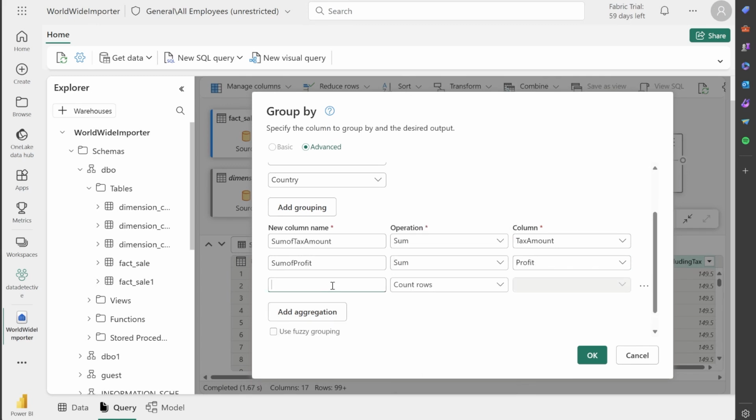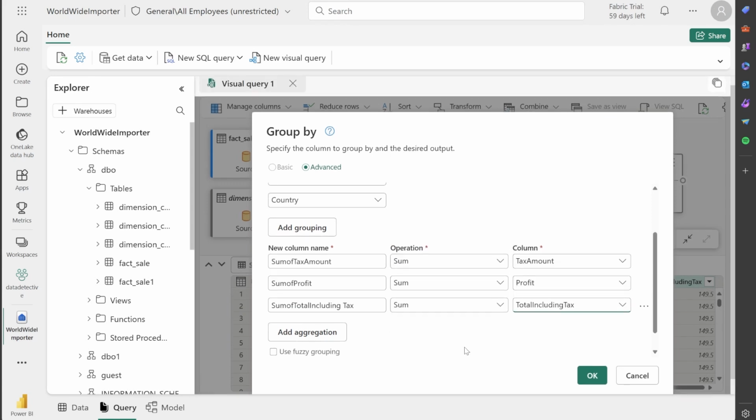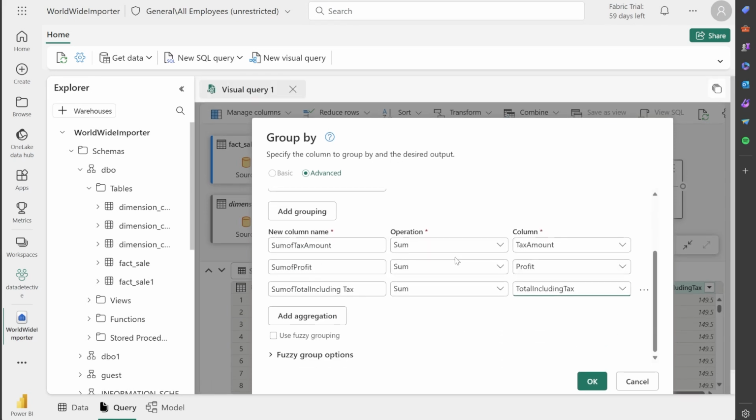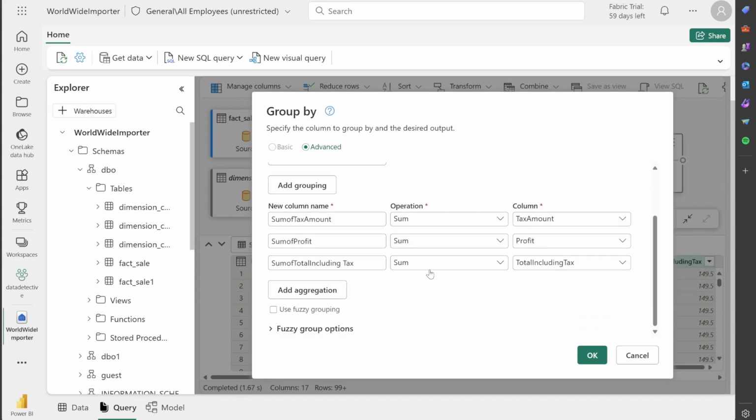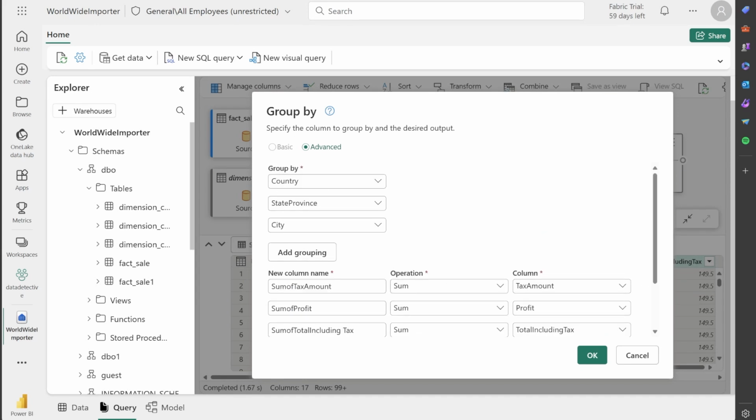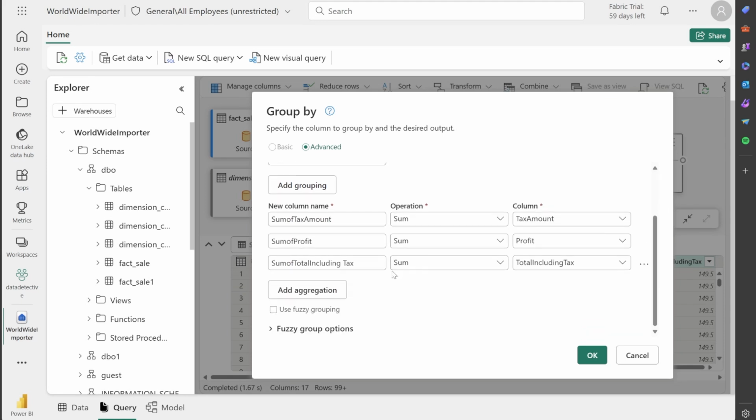And then finally, a third aggregation of sum of total including tax. All right, and then we're going to do a sum on this one, total including tax. And we're going to move that one because that was a little extra that we put in there, right? So we got country, state, province, city, our aggregations here. And then we're going to click OK.